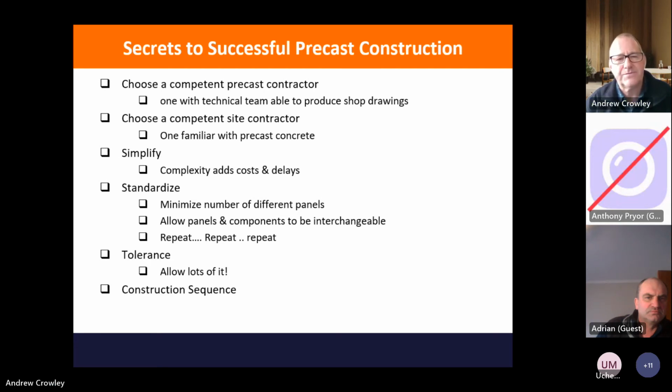The construction sequence is vital, so therefore you need to plan the job and plan the sequence of construction. And this really comes back to the design. Make it easy to build. So if you do all of the above, then the building will be easy to build and you'll have fewer snags.